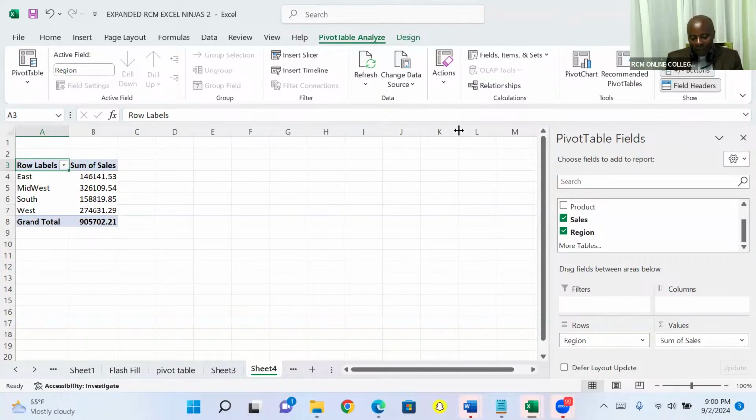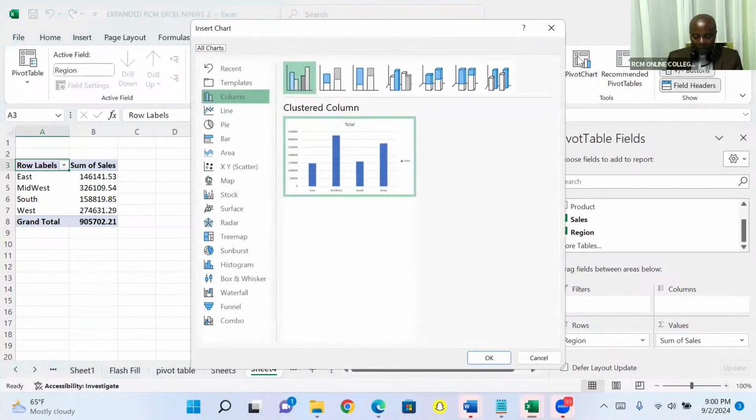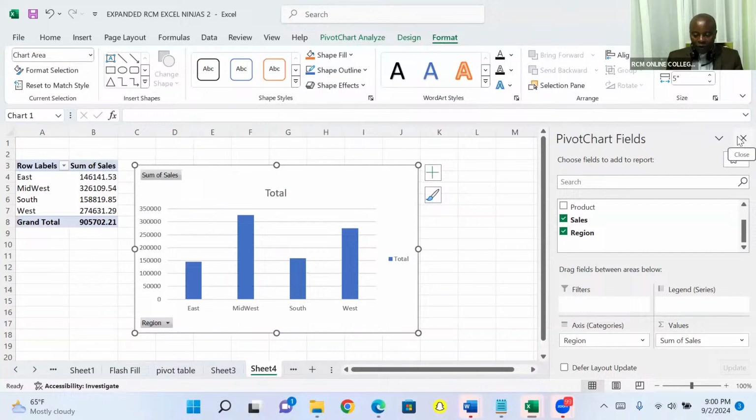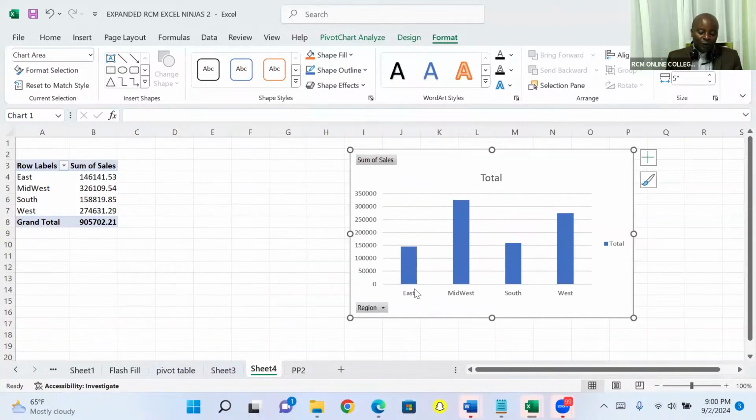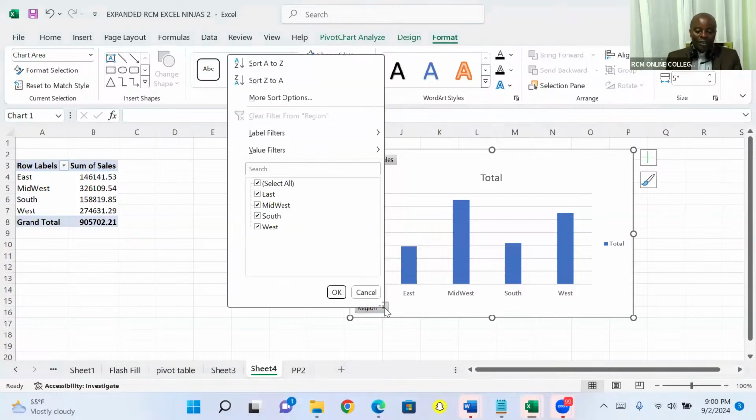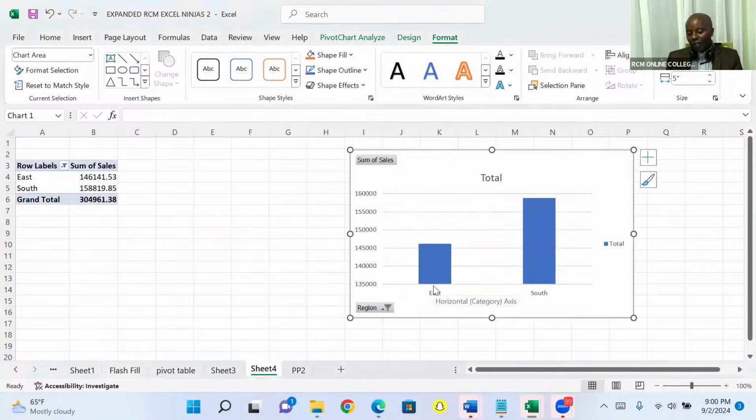And then I simply want you to go ahead, still under your pivot analyze, pick this pivot chart. Pick the pivot chart, like that. Then you say, okay. You can collapse this thing to make this bigger. And then now you should be able to come and use this, maybe just tick whatever they want. They want East and the South. So you see this thing now filtering. It's filtering very easily, and also filters here.